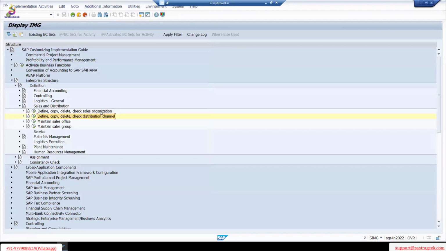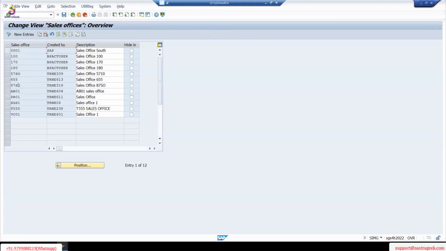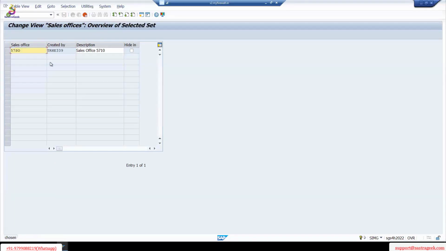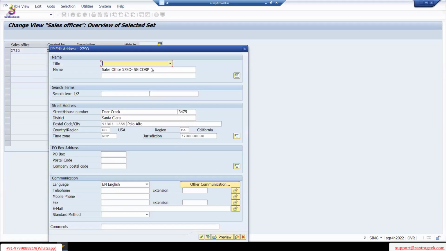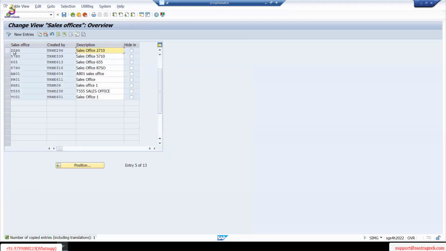So sales organization we have defined, and now maintain the sales office. Okay, sales office also. I will just copy any one. That's fine. I will use sales office as 27S0 and also sales office as 2710. You can use your own number. So this is the sales office as Z cop, and I'm keeping it as it is. Okay, this is the sales office.